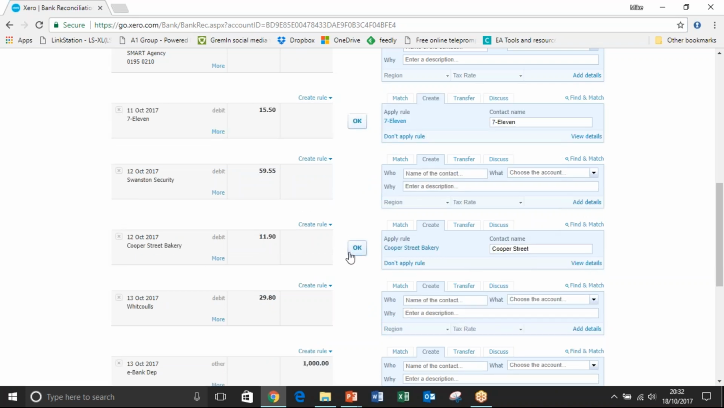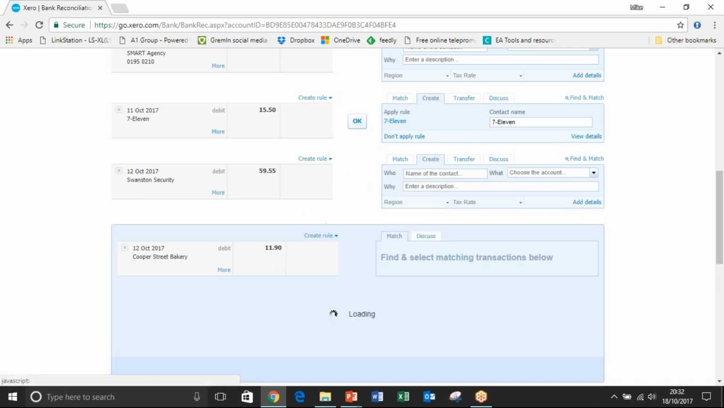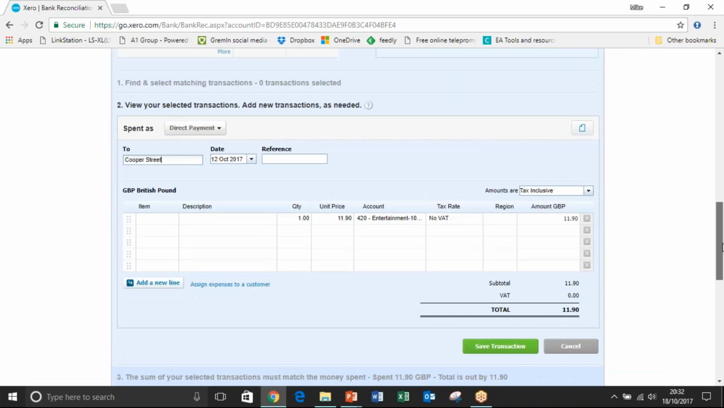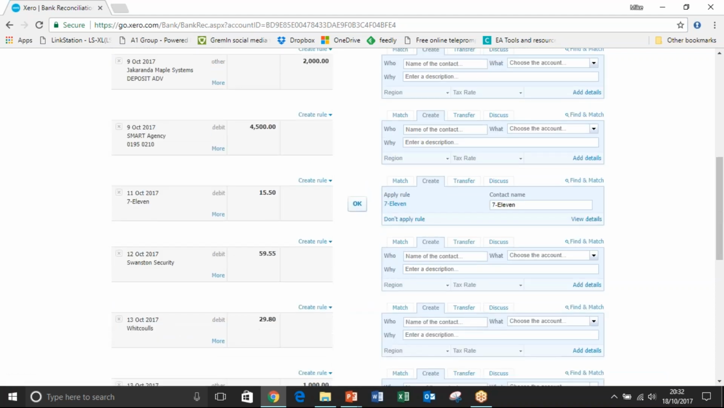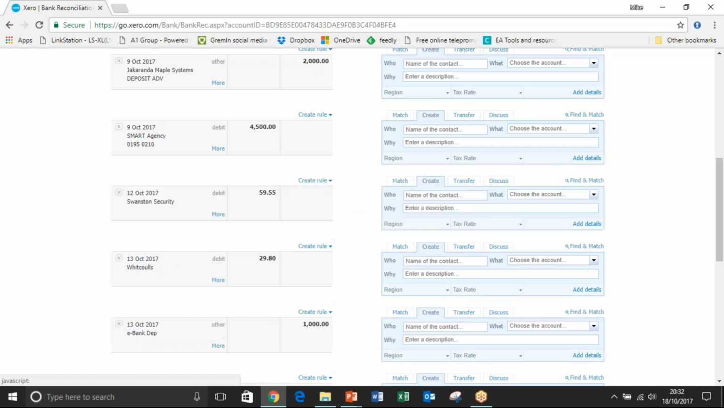If, for example, the second one I can't remember what it is, I can click on View Details. It pulls up the information. Oh yeah, it's entertainment. So save that transaction. And again, reconcile. And again, you would have seen when we were in the bank rules, 7-Eleven had a bank rule set up, so I can confirm that one. Okay.